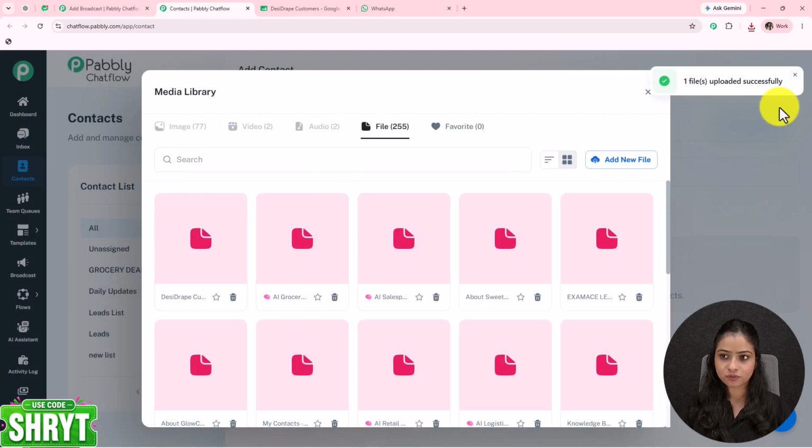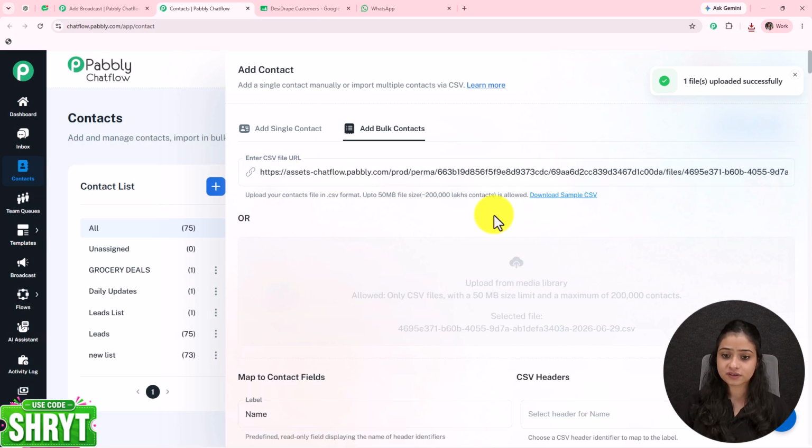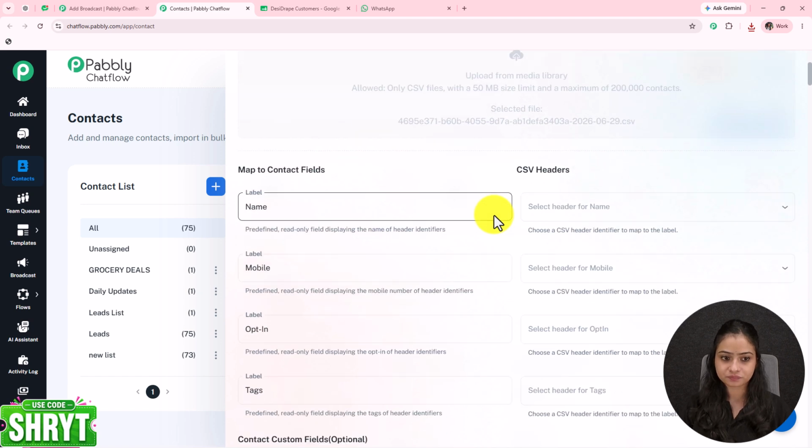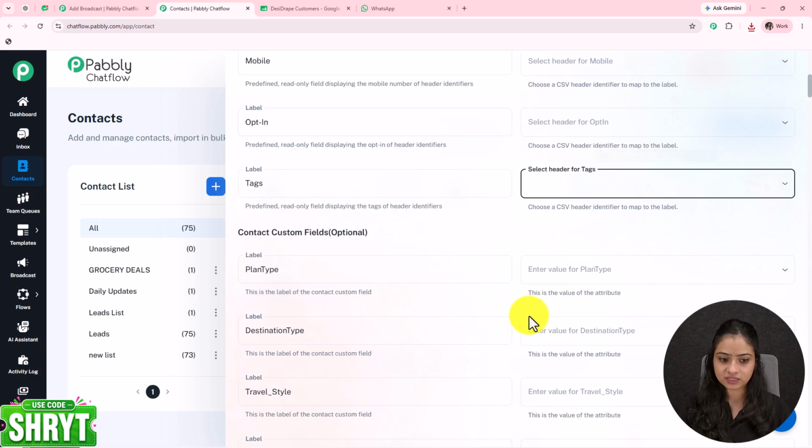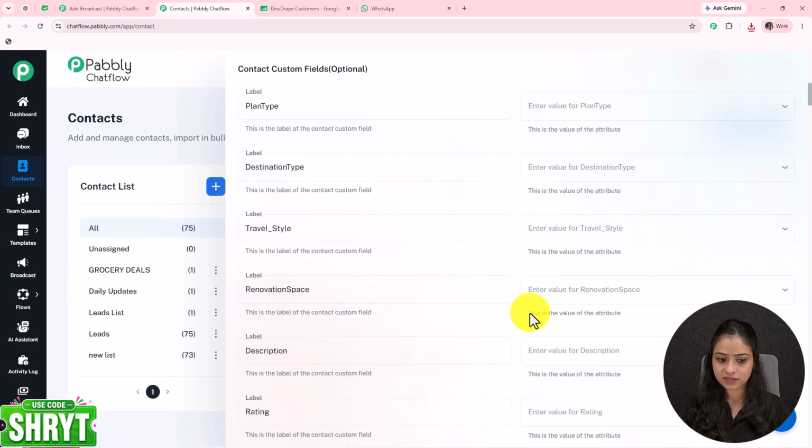And as we have uploaded the file, let's select it and we will insert it. Okay, so the data of my customer is inserted over here and now we can convert it into a list. If you want, you can also provide a label or a tag to these customers. All right, and now as we have uploaded, let's click on save.